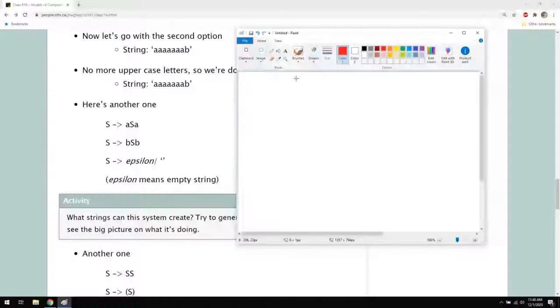So I'll start sharing my screen again. What we have here, we start with S. And we have a choice to make. Do we go with ASA or BSB? Let's go with the second one. So we'll do BSB. And let's go with the second one again.